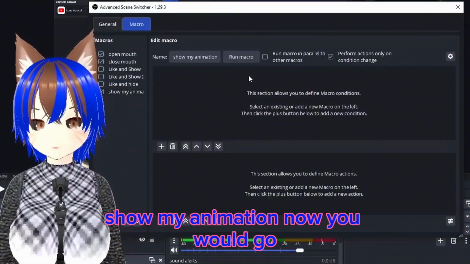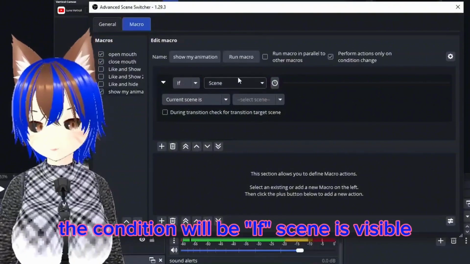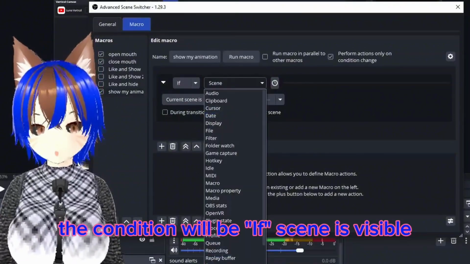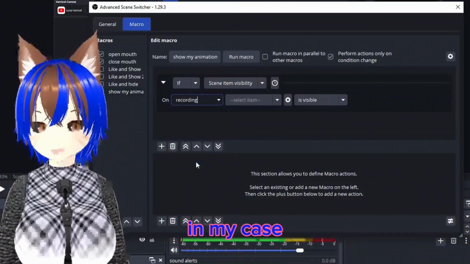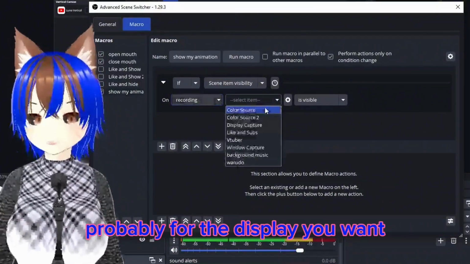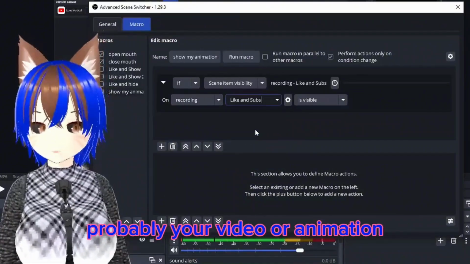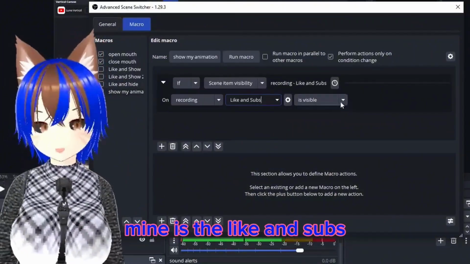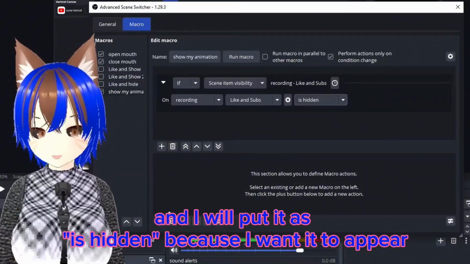Now you will go and add a condition. The condition will be if scene is visible, item visibility. We're going to put your current scene, in my case here it is Recording, for you it will probably be a different scene. The item you want is probably your video or animation. Mine is the like and subs, and I set it as hidden because I want it to appear.